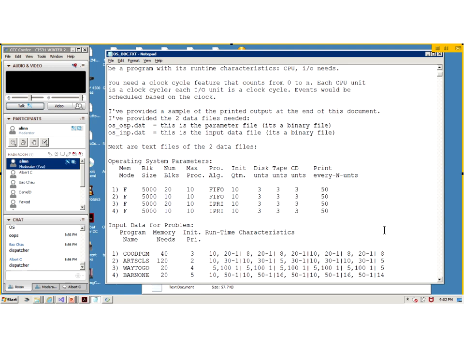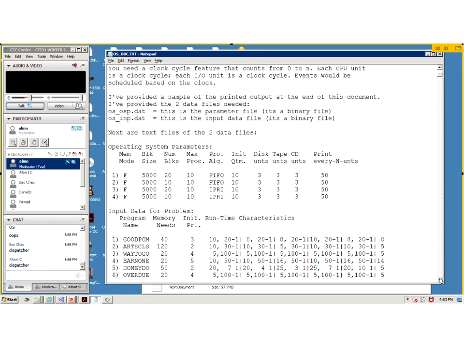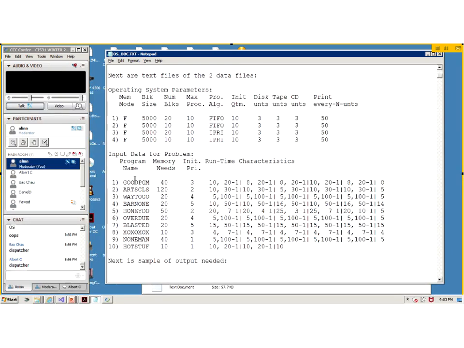And you're going to print the current status of everything every n units. So every 50 units, in this example, you'll print the status. Now the next thing is the input data. I've got 10 programs. Got all these program names, how much memory each program needs, what's its initial priority, and what is the runtime characteristics.